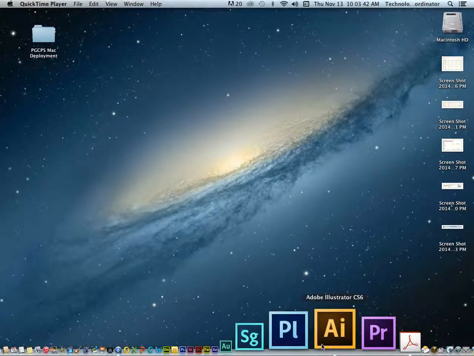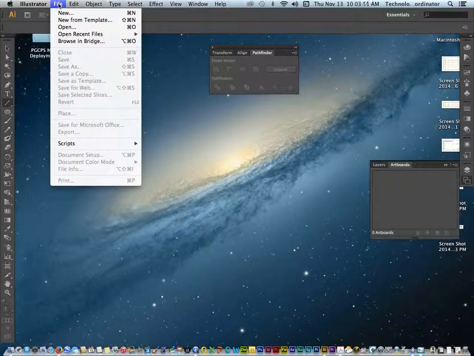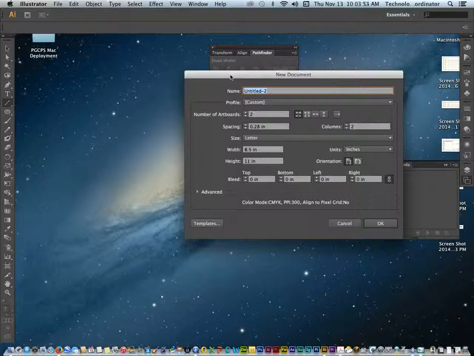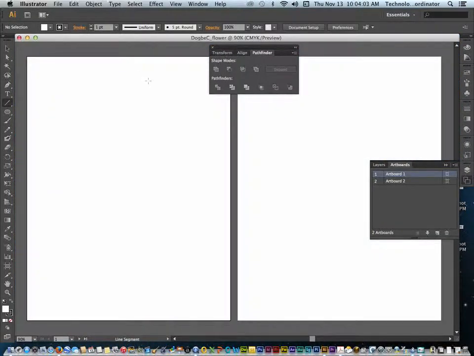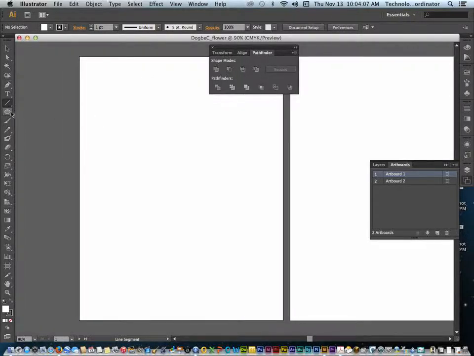Okay, this video is going to go over how you would create the flower. So to start, you're going to go to File, New, for New Document. Name it your last name, first initial, underscore, flower. Click OK. Now, the way we start is you use the Ellipse tool.